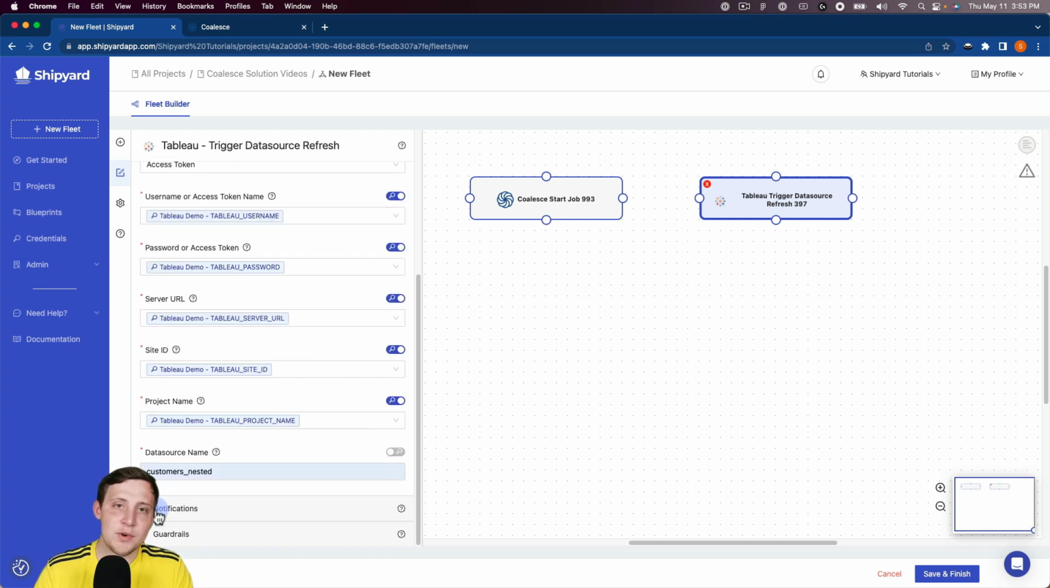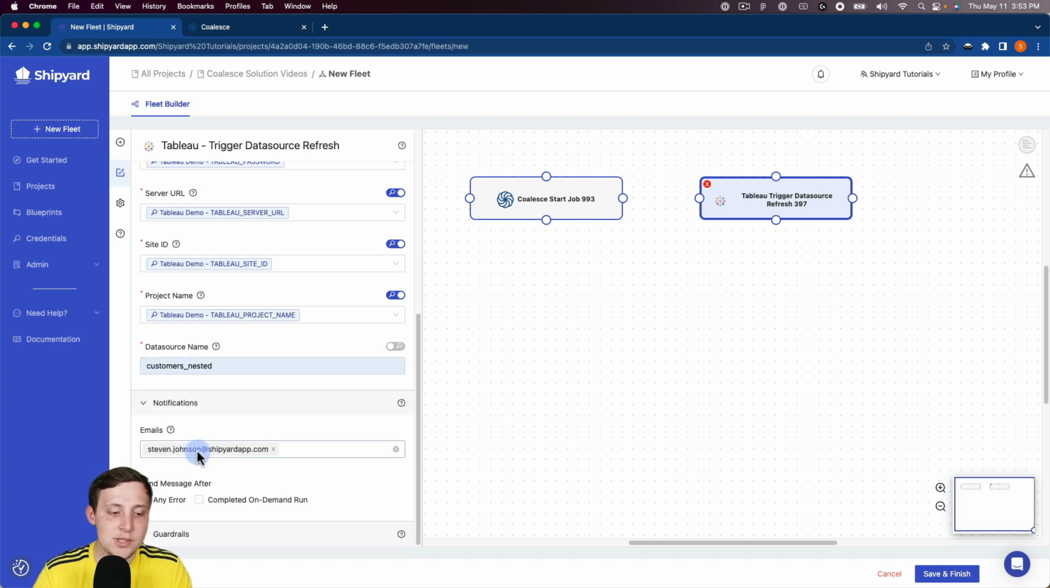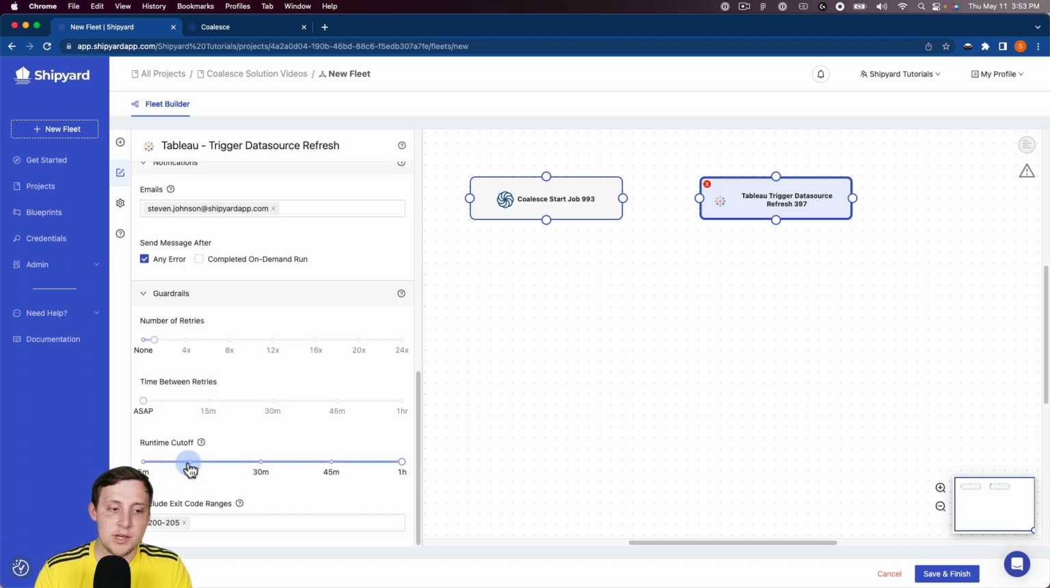Something else we want to mention is for each one of these vessels, we do have email notifications that you can set up to send to no one or as many emails as you want on any error or completion of a run. As well, we have guardrails that let you set the number of retries, have gaps between those retries, and have a runtime cut off as well.